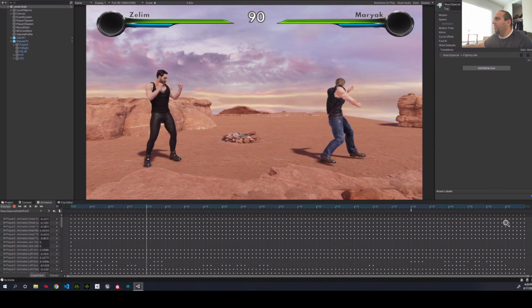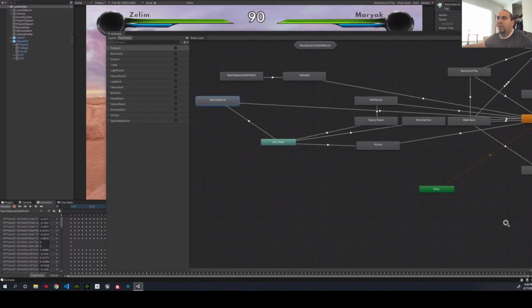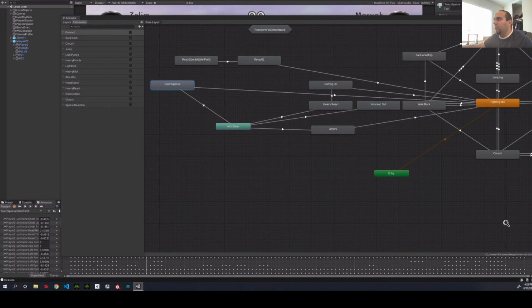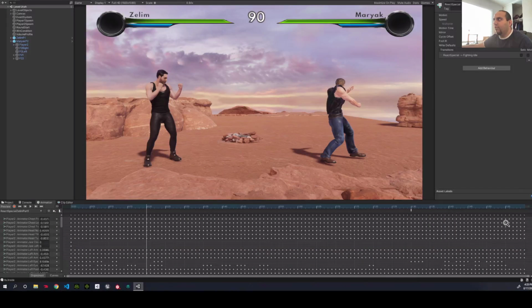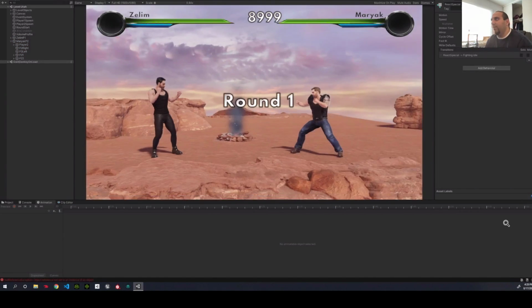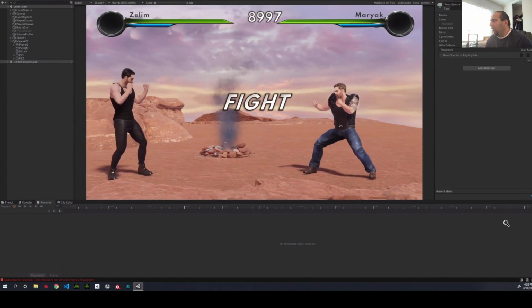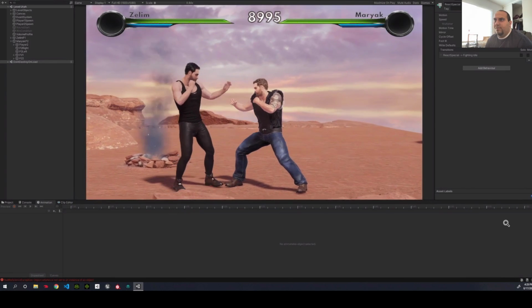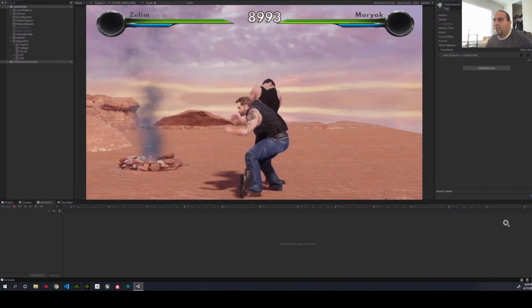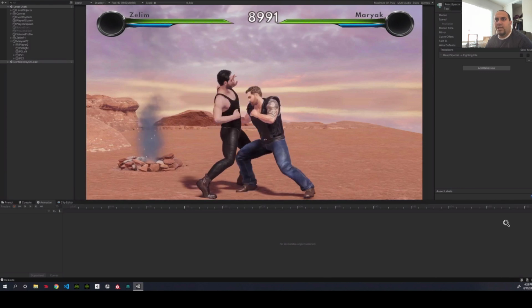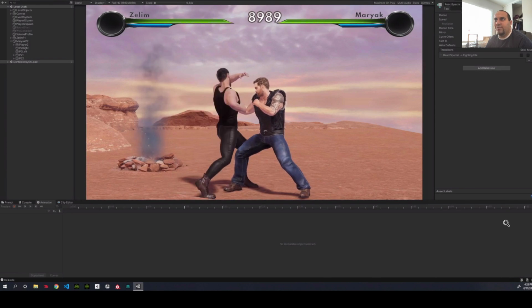So right now what I did, look, I'm going to this animation and then I'm going straight back to the fighting idle, just trying to figure out why that stupid animation is not working. This is new to me. Round one, fight. I never had this issue before. So look, this guy is not even, I don't see that animation working whatsoever.